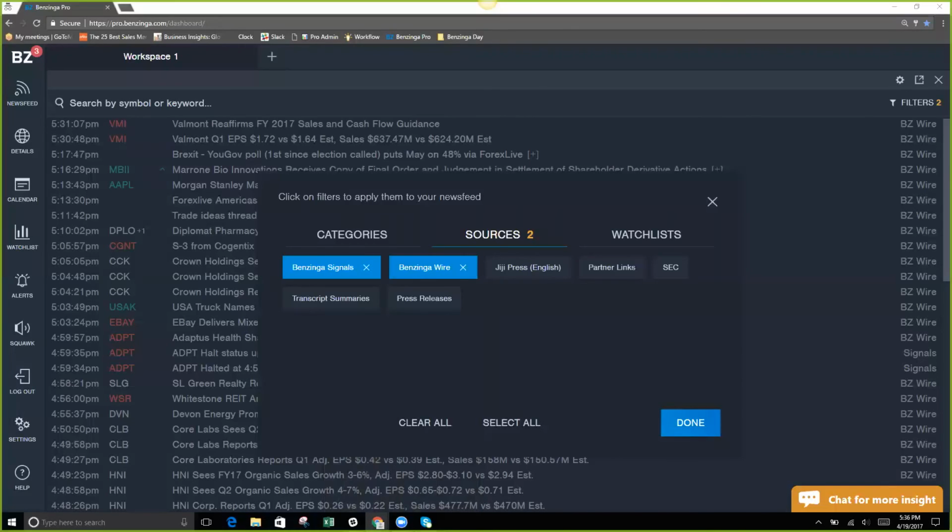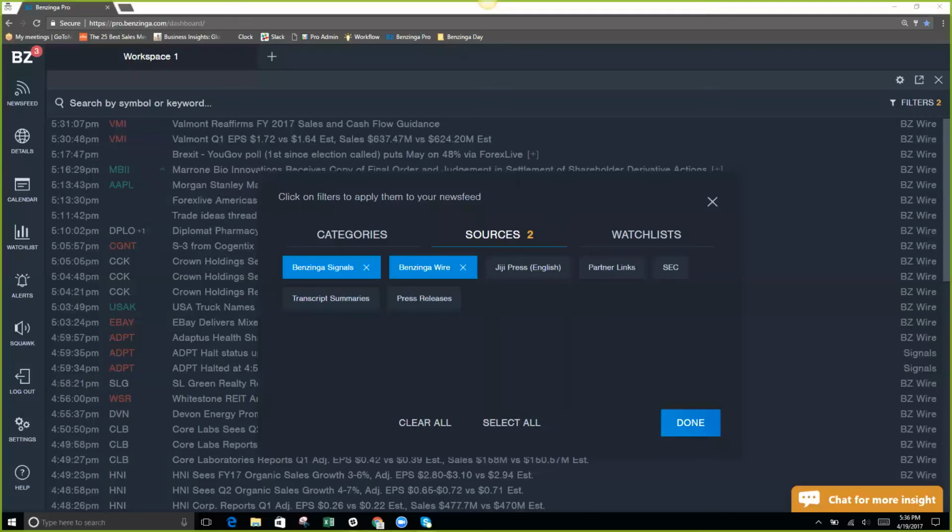We're looking at press releases. We're looking at SEC filings. We're looking at social. We're looking at a ton of stuff. And what we're doing is we are kind of condensing that down into what's a lot more digestible. As far as what's the difference between Benzinga signals and the BZ wire, Benzinga signals is a relatively new source that we've added to the feed, and what it is is automated alerts.